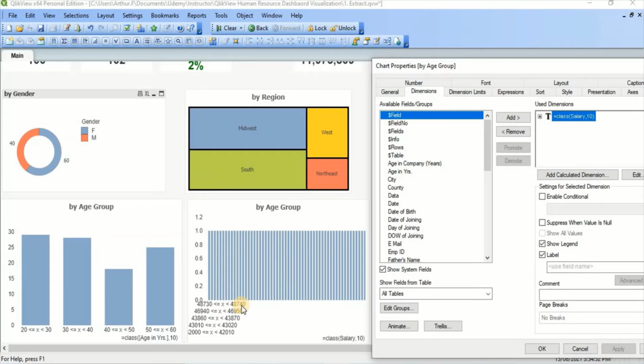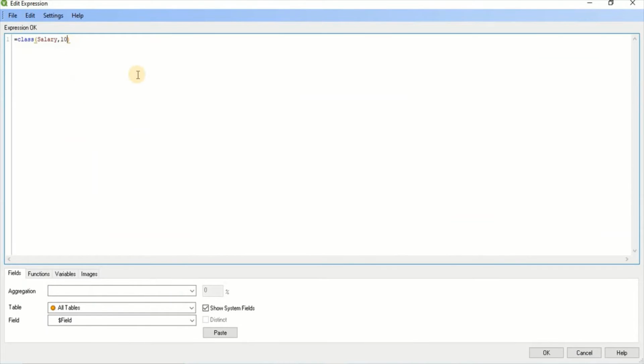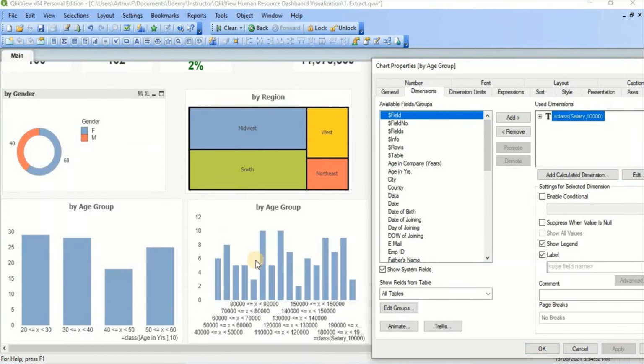So we need to increase the interval so that we can have a more generic view of this chart here, right? So let's hit on edit. I'm going to change this interval to 10,000. Okay. Now let's hit on OK. Let's hit on apply. And yep, there we go. This is our number of employees within each of the pay groups.